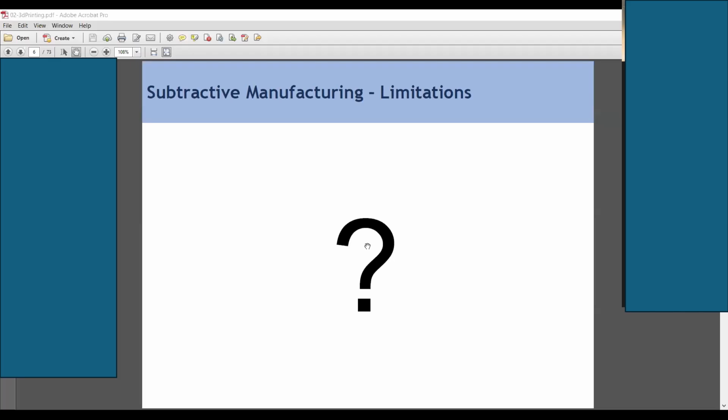You can't undo any errors. Say again? If you make a mistake, you can't undo it. Yeah, that is true. Another thing is that it wastes a lot of material. You can think about the bulky workpiece, and you want to get this part off, that part off, this part off, that part off. Also, in some cases, you cannot do it.